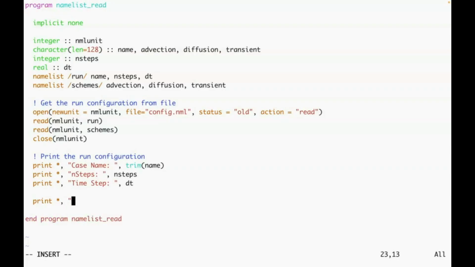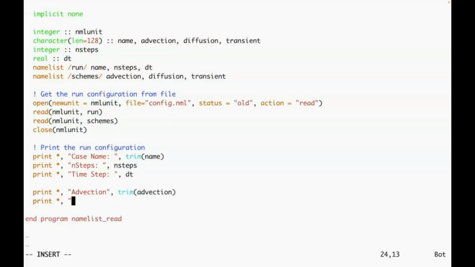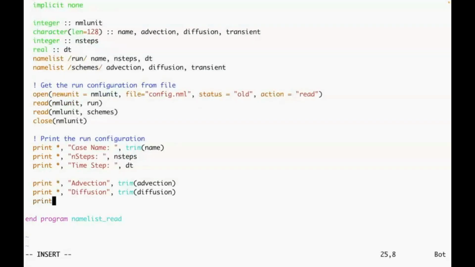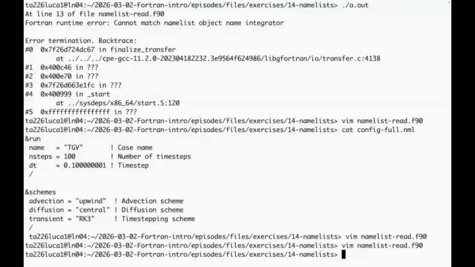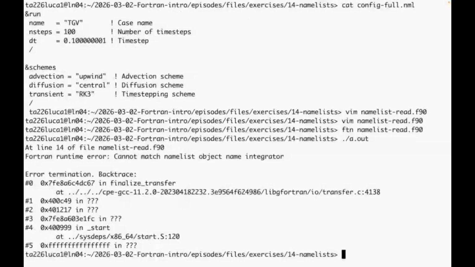And then we can also just print them out. Print star advection, print star diffusion, we'll trim these to just get rid of the trailing blanks, and print star transient. Okay, I think that should be it. Let's see if that works. So that's ftn namelist_read.f90. That compiles. Does it run?